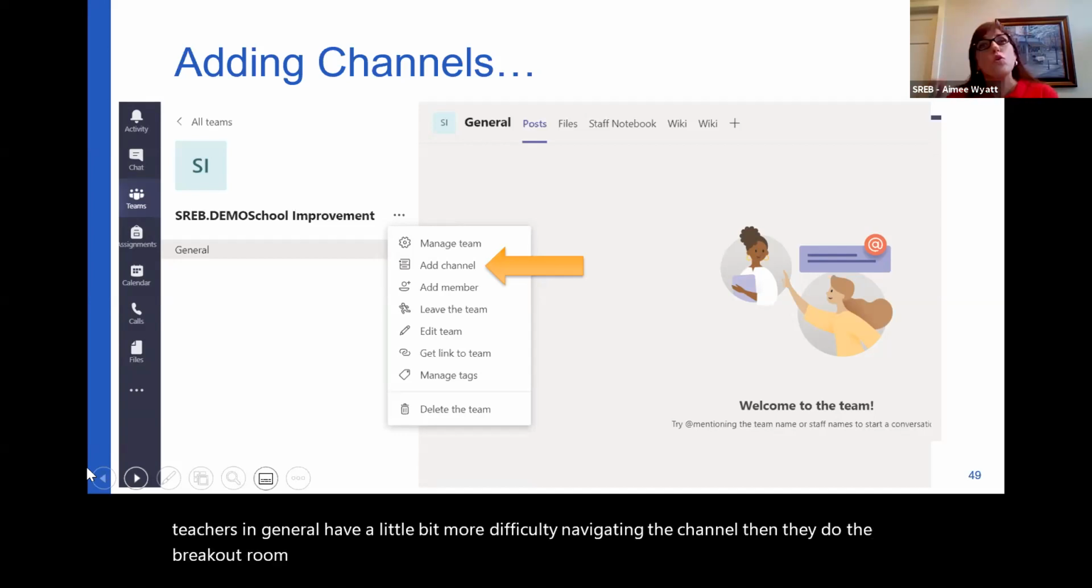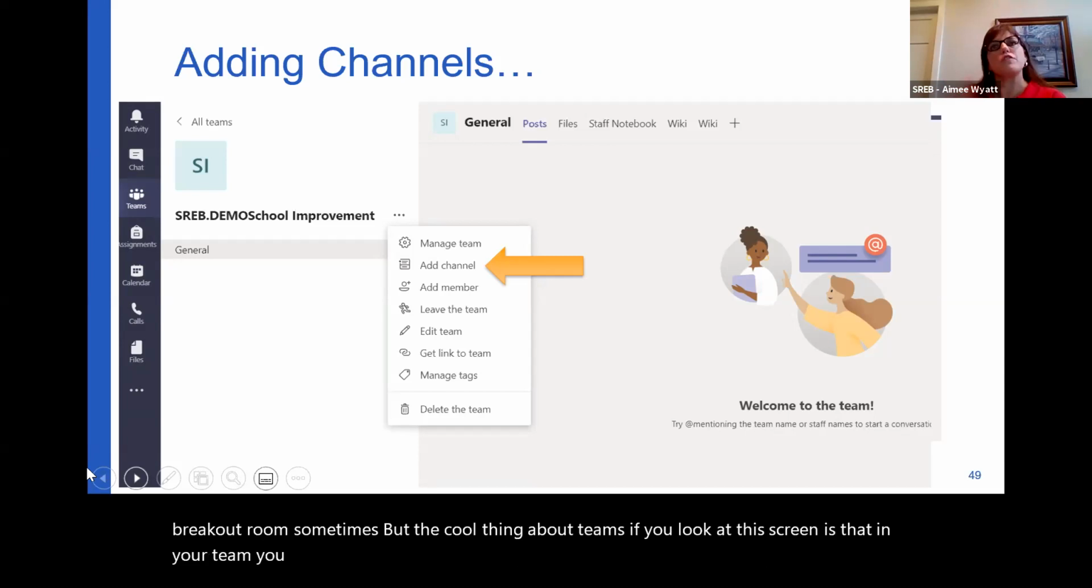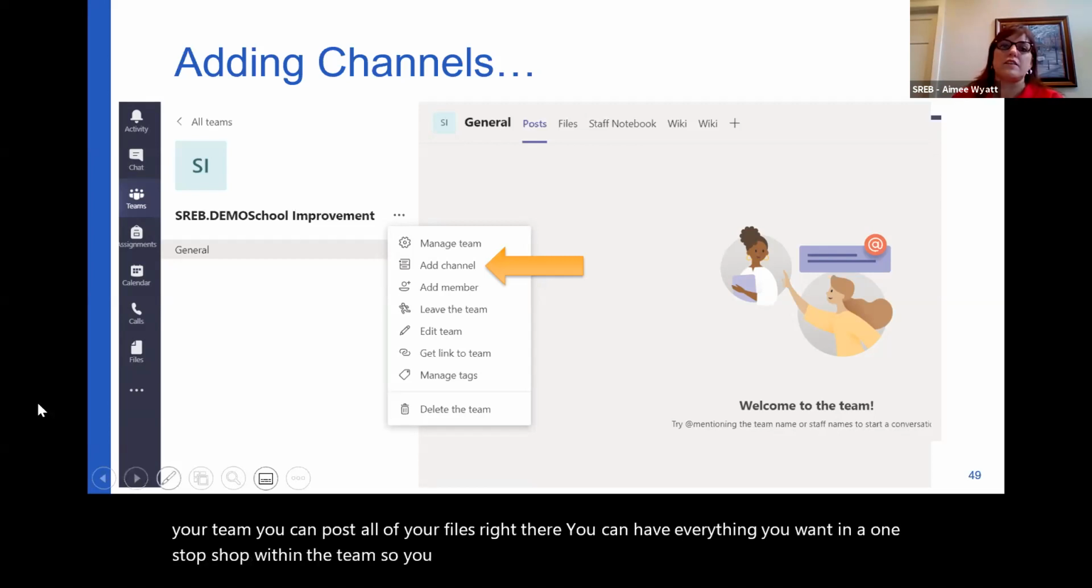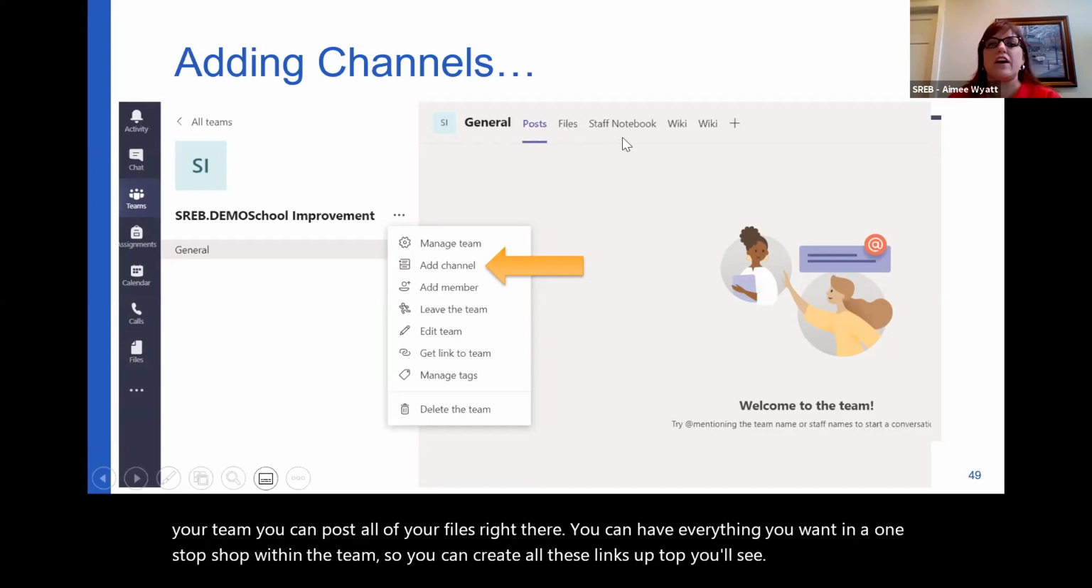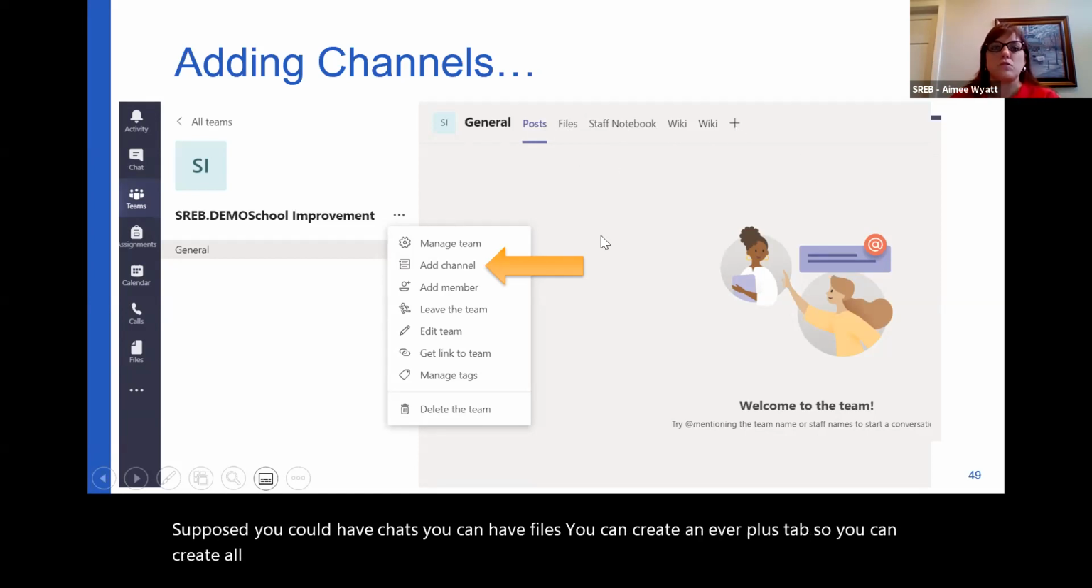But the cool thing about Teams, if you look at this screen, is that in your team, you can post all of your files right there. You can have everything you want in a one-stop shop within the team. So you can create all these links up top. You'll see posts, you can have chats, you can have files, and they have a plus tab. So you can create all these things for your team.